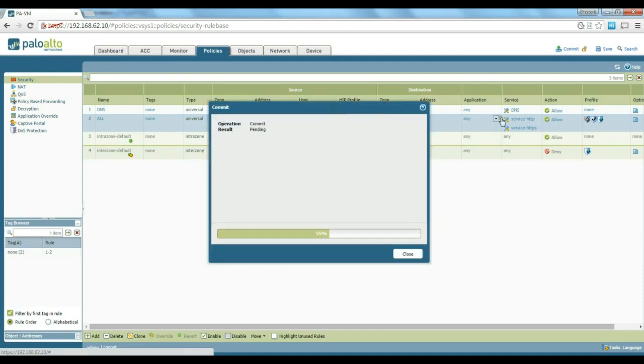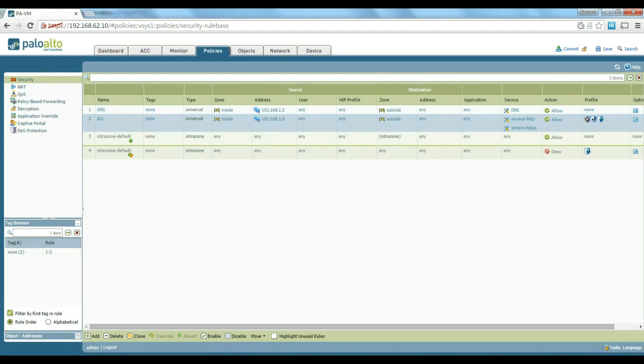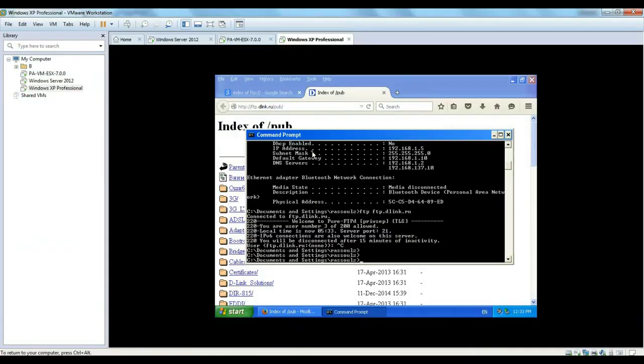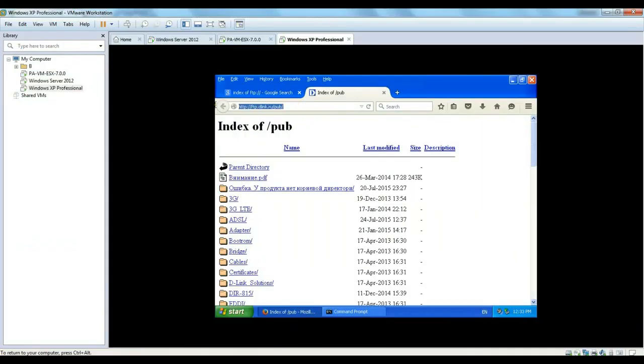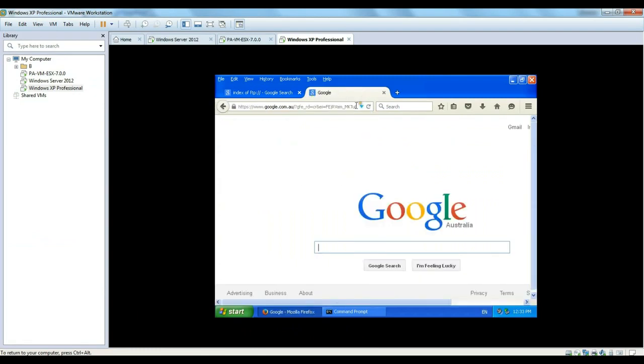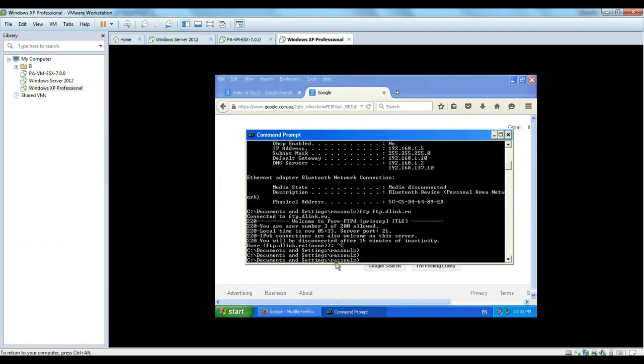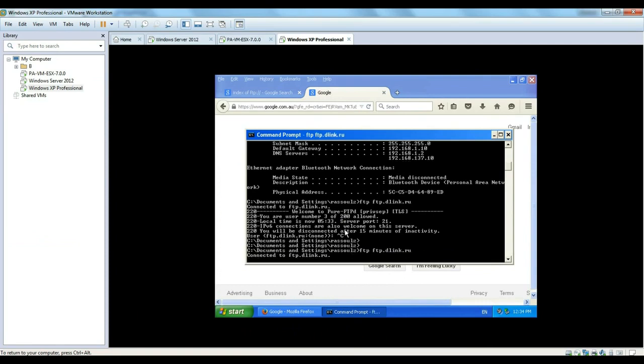Once it's live, we should have only HTTP and HTTPS access on this rule, not FTP. So we're just going to give it another try. Let's try Google. Web is working, and let's try out FTP again. And you can see FTP doesn't work anymore, which means it's being blocked on the firewall.